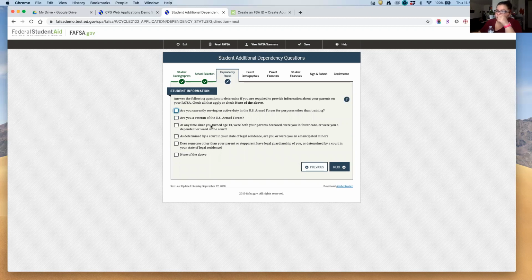This is an important one. I want to highlight it. This is only relevant after the age of 13. So if you were orphaned, if you were in any kind of care, highlighting foster, highlighting ward. After the age of 13, even if it was for a week, you can be considered independent.